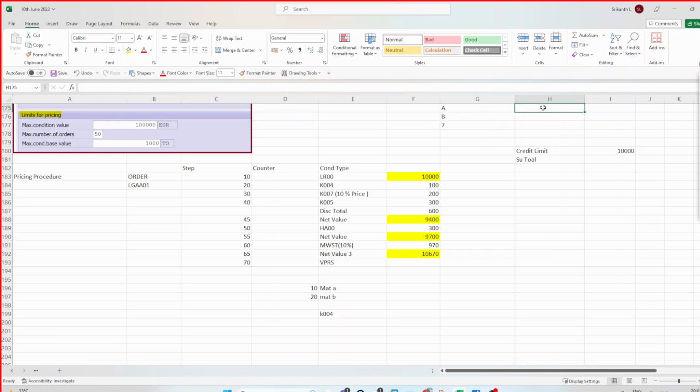Generally A is used in credit management. So if I maintain, let us assume this is my subtotal, if I maintain A here, then the system will use the value against this particular condition type while doing comparison against the credit limit. So if I maintain A here against LR00, then the value of this particular item is used for checking against the credit limit exposure.